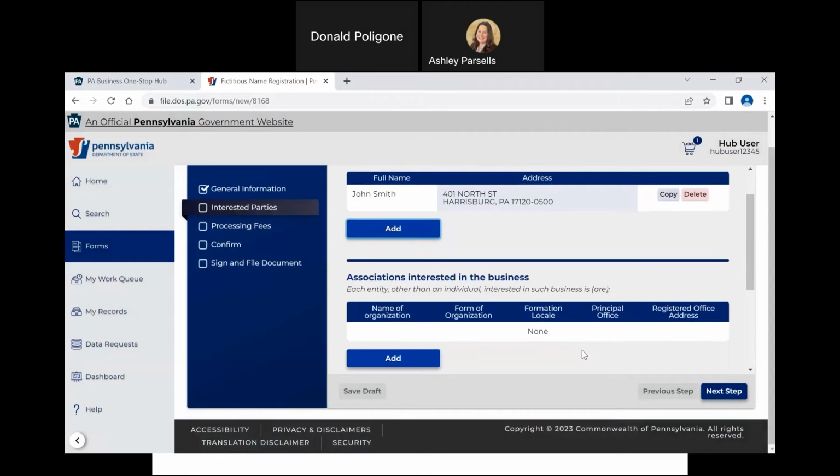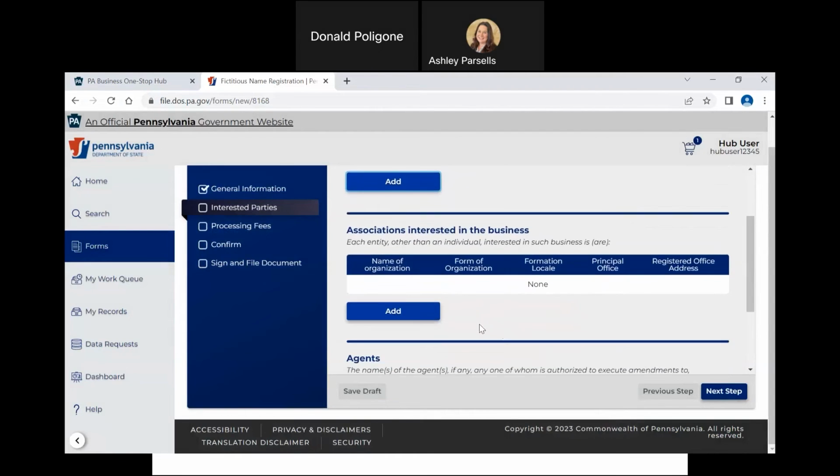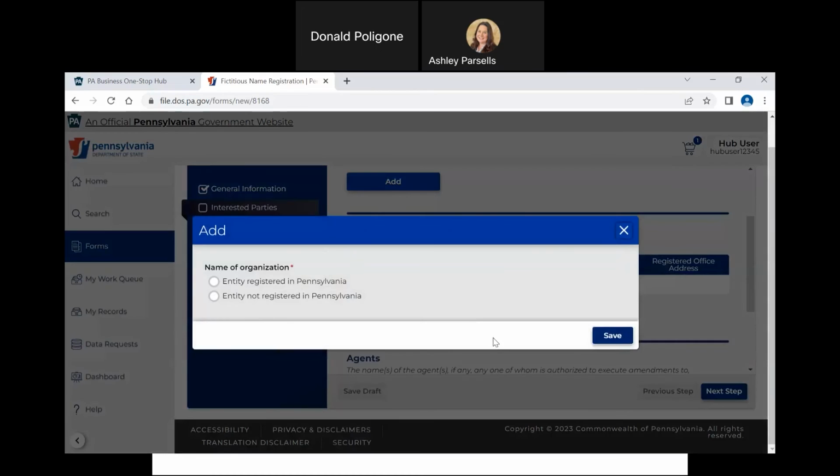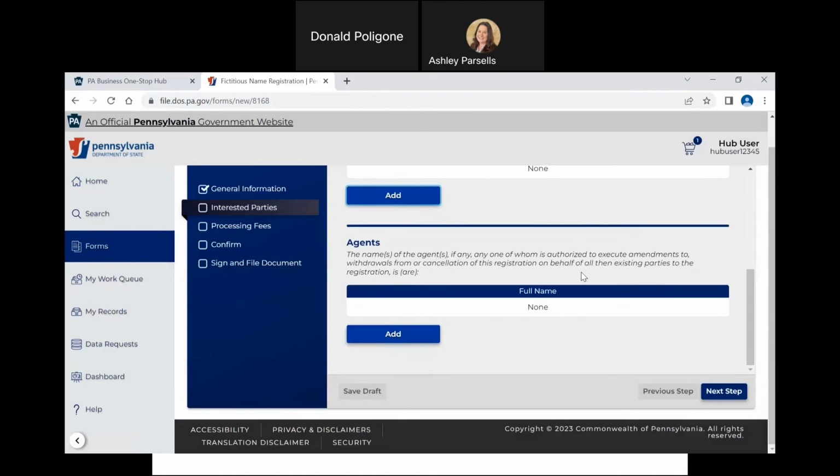If the interested party is a business entity, click Add under Interested Associations and indicate whether the entity is registered in PA or not. If the entity is registered in PA, you can search by name and add it to the filing. If it is not registered, you can manually input the entity's information and click Save. Do not list the fictitious name itself as an interested party, as it will result in a rejection of your filing. When you are ready, click Next Step.